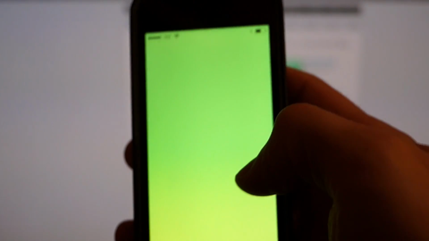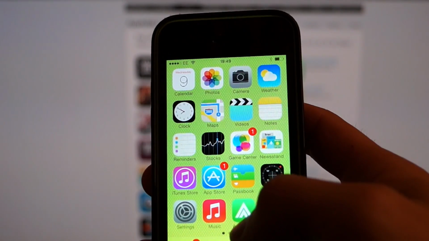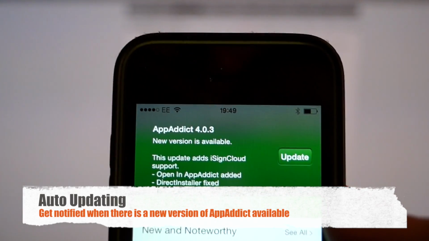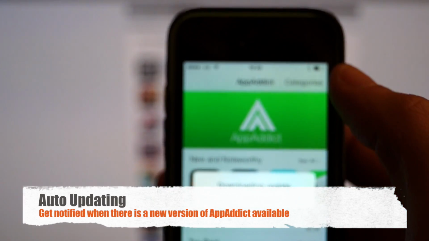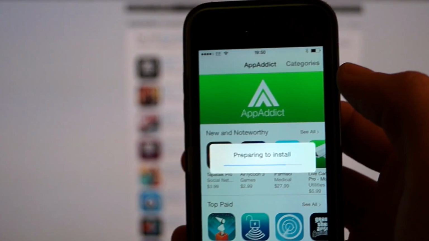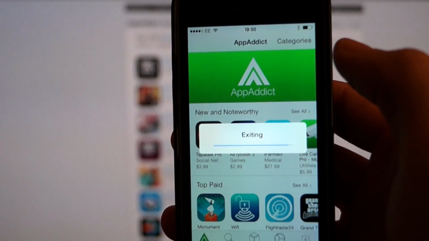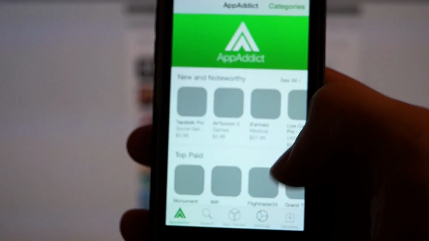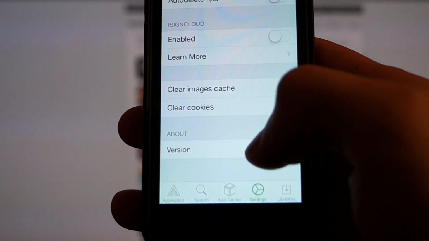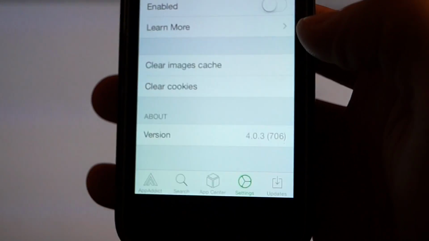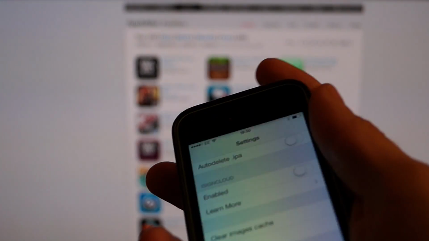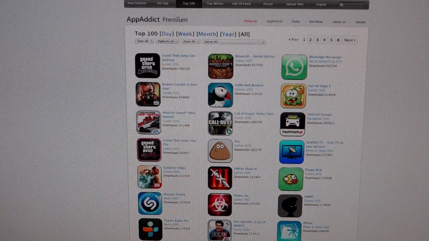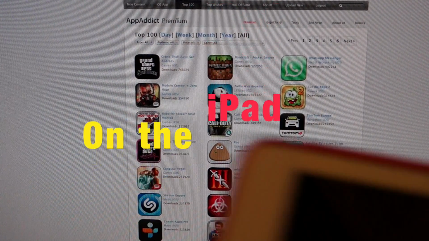Okay, so I'm just going to demonstrate now on my 5C just how updates work, guys. So it's all automatically updated. You'll get a notification when there's an update. Just hit update, download your update in the background, prepare to install, exit. That's AppAddict app updated there. Well, I'll just open and show you the current version now. There you go, 4.0.3. Okay, so updates are a breeze. No need to keep going into Cydia and checking for updates. Okay, so that's the jailbreak version.